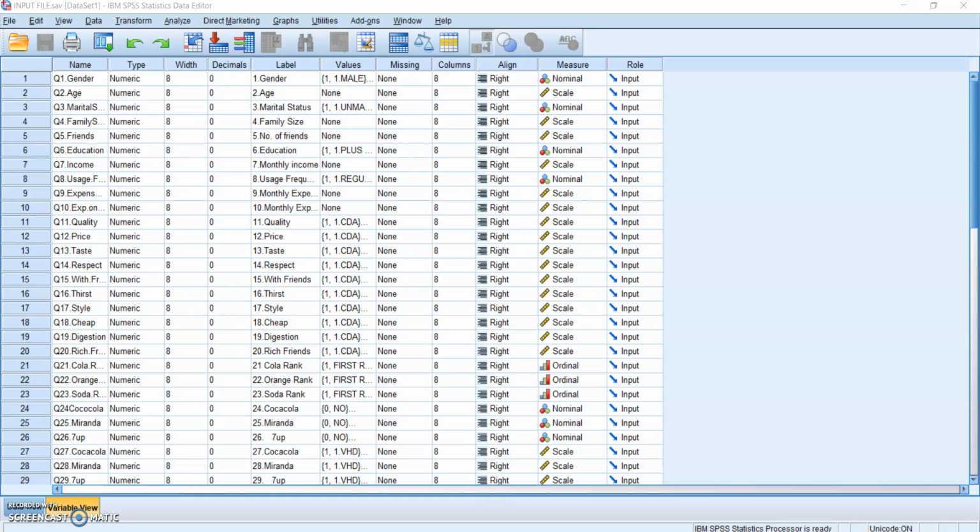Hi everybody, today we are going to see about SPSS. SPSS stands for Statistical Packages for the Social Sciences. This is a software which will help you to analyze the data that we have captured using the questionnaire.